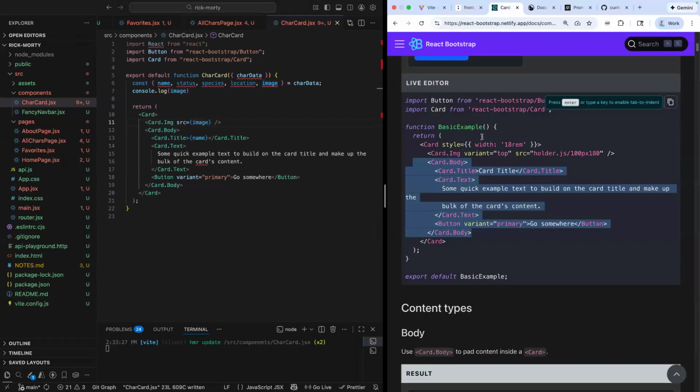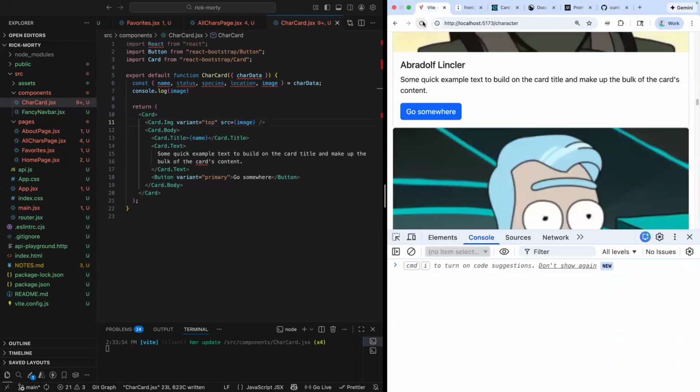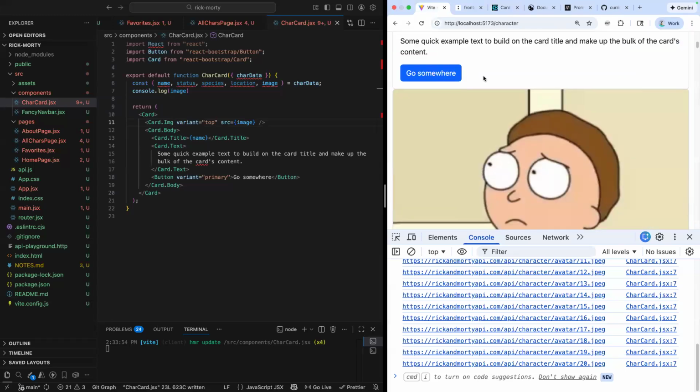Actually, I bet this variant top might be the bootstrap setting that keeps the image from taking up massive amounts of space. So let's see what that does. And it doesn't seem to change anything, so I'm not going to worry about it.